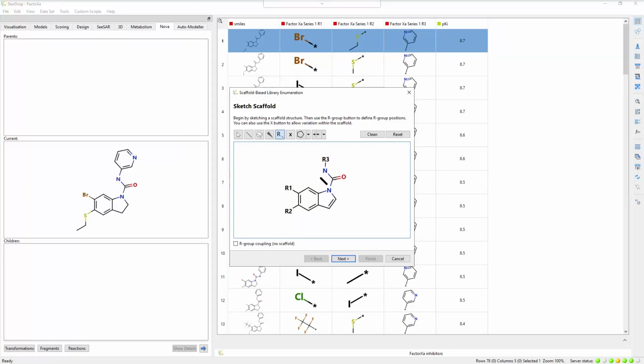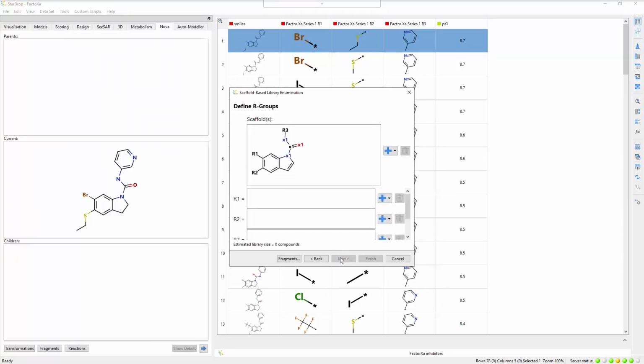We will also define some variations in the scaffold, in this case to the linker between the core and R3. Using the X tool, click on all the atoms that comprise a contiguous region of the linker. Click Next to move to the Define R-groups page, where we can list the groups to substitute at each point.